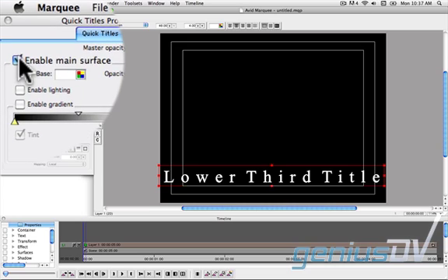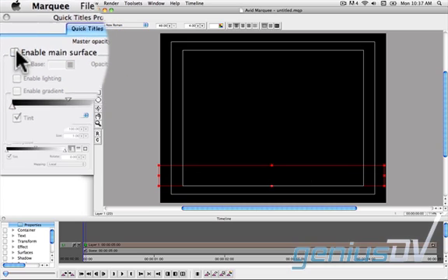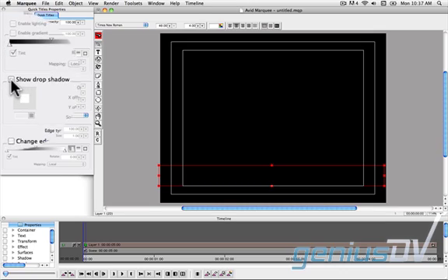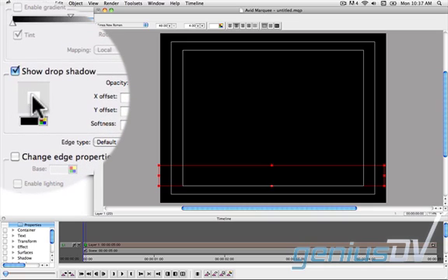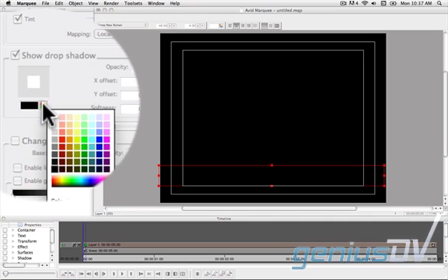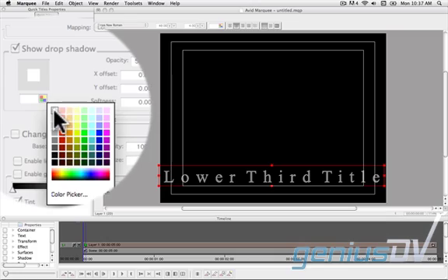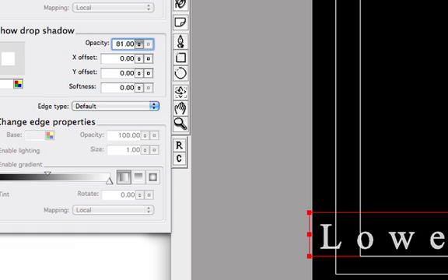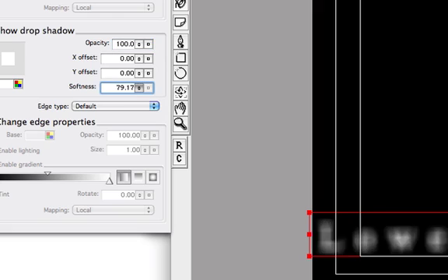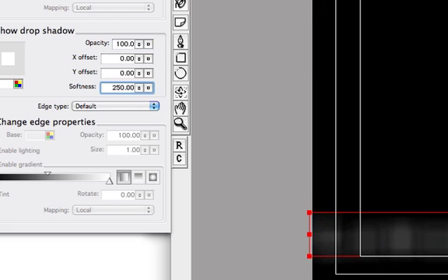Turn off the check mark for the main surface. Now turn on the drop shadow. Click on the center of this white box so the drop shadow is centered on itself. Change the drop shadow color to white. Change its opacity to 100%. Increase the softness value of your title to 250%.